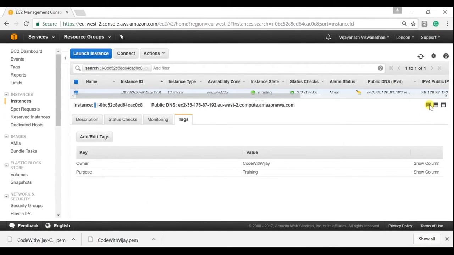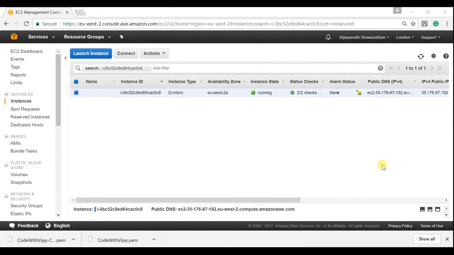Okay, so now let me minimize this. So the first EC2 instance is now running. Now I'm going to show how I can connect to the instance through Putty, and Putty will connect to the AWS terminal, and there we can install a web server. Basically, I'm going to install Apache, and I'll create a sample HTML and host that HTML in the virtual machine we have created. And I'll launch that HTML file through the browser, with the public IP.